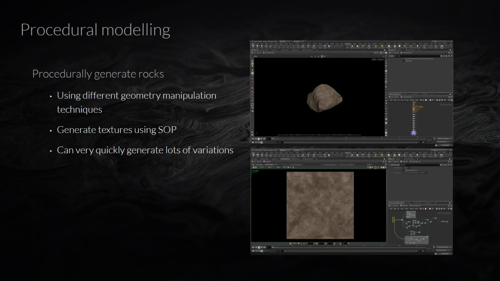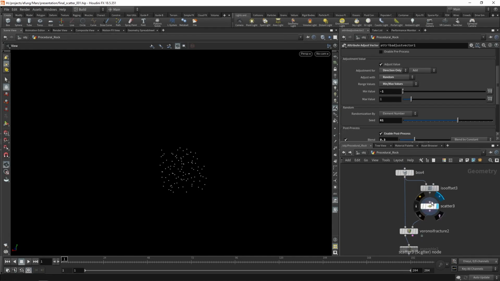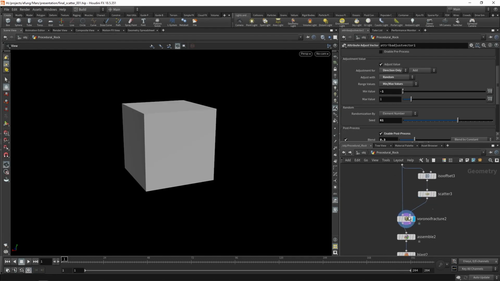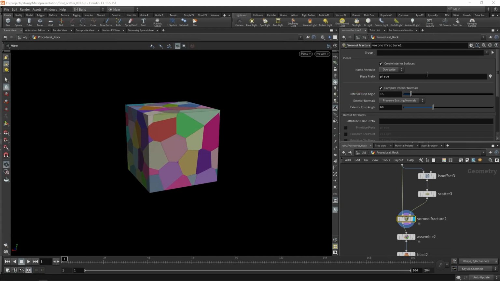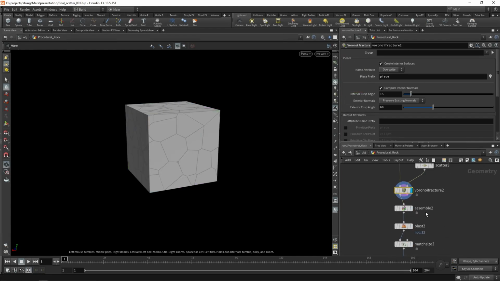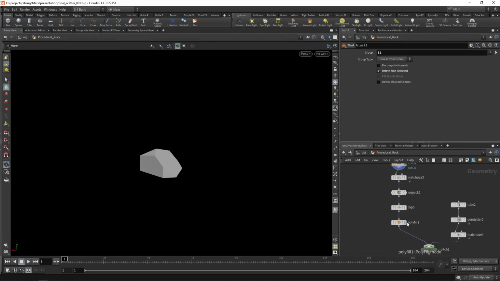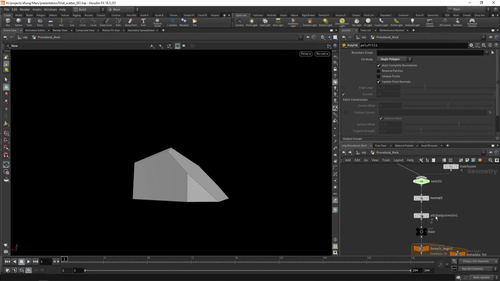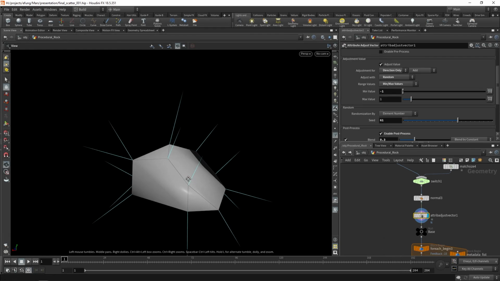So I've got a box here, and scattered some points. And then I just did a very simple Fahrenheit fracture. And then I picked one of the pieces. And then I clipped it at the bottom so it's kind of always on the ground. And then I gave it some randomized normals.